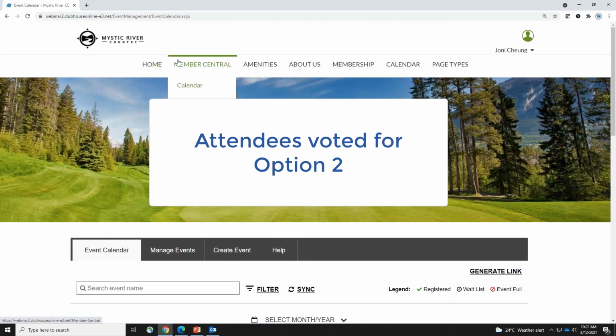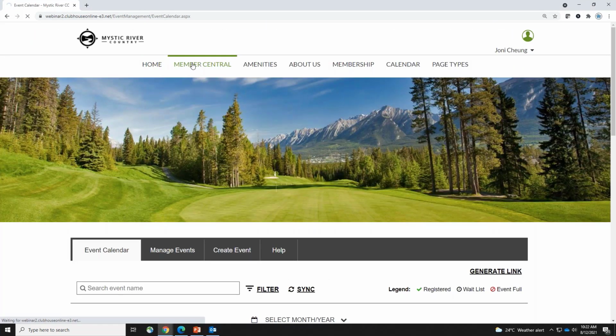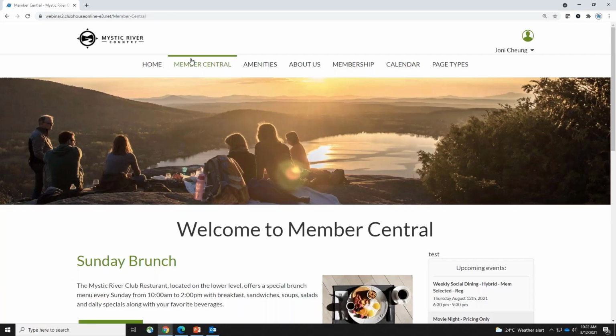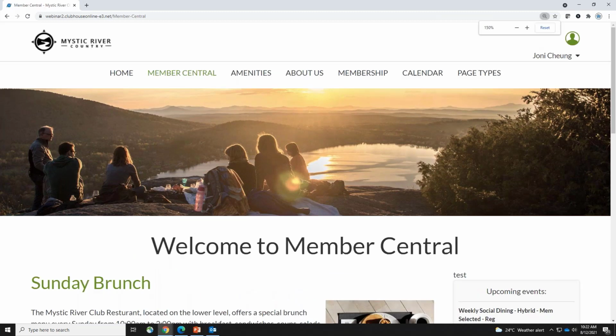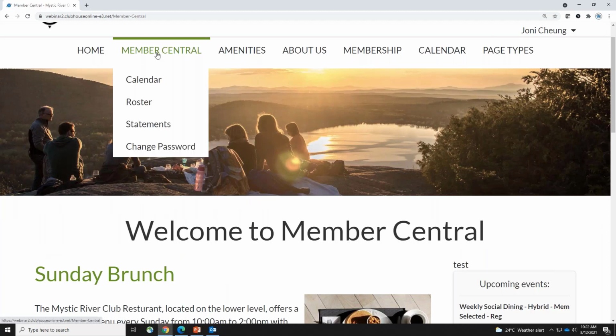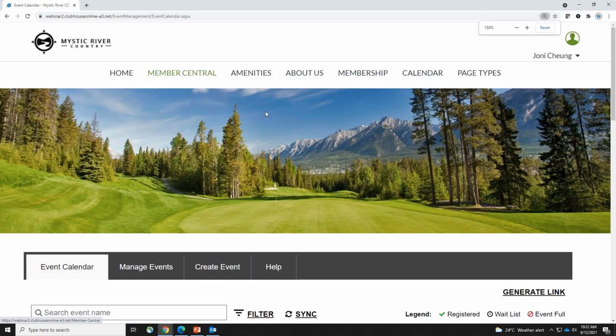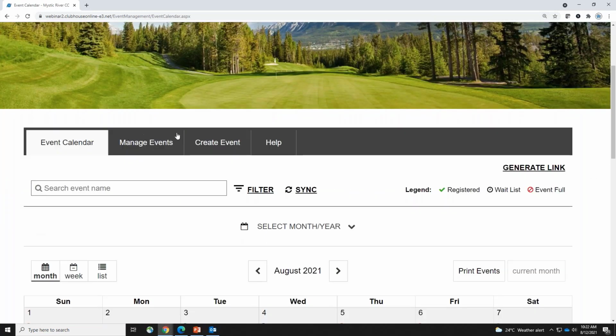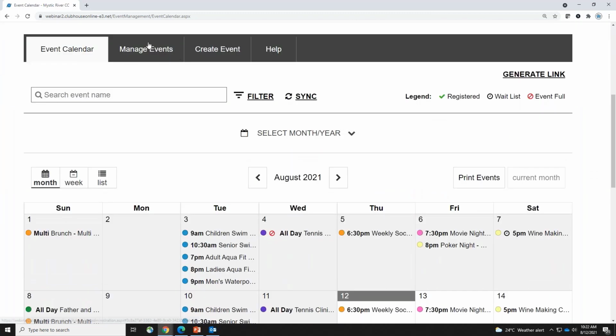So let's start off over here. When you log in as administrator, you can see it says Joni at the top because I'm with my admin account. I also get brought to the Member Central page like your members do. So if I click in here, I can select the calendar, and everything is actually a little different. One key thing is the tabs across the top are now saying Manage Events, Create Event, and Help.